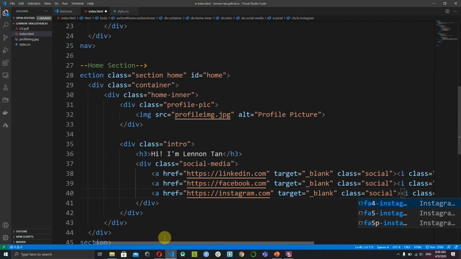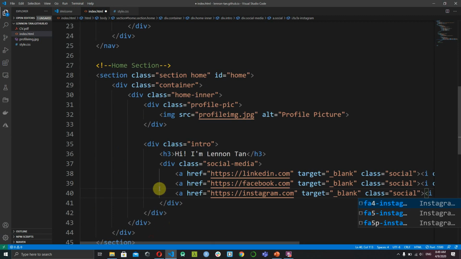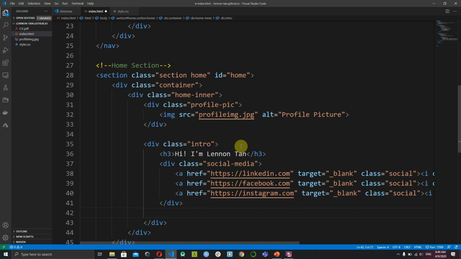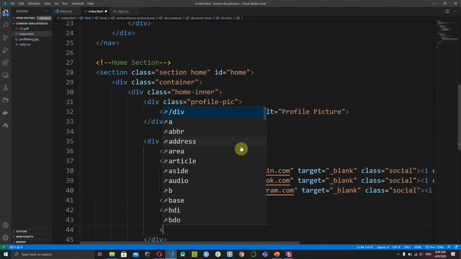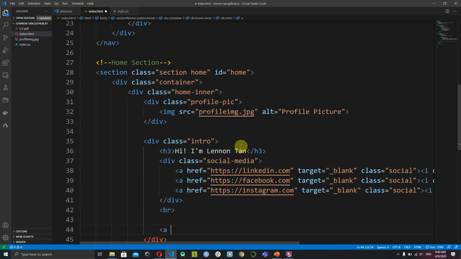The others remain the same. So after this, let's give it a line break. After the line break, now we have another A tag with href. This one is for the CV button. So the href should be your CV. In my case it is cv.pdf.